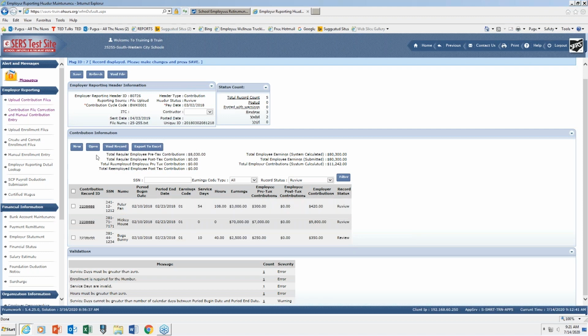We will go over a couple of these a little later. For now, we're going to open up the record for Peter Pan and see what's wrong with him. We're going to do that by clicking on the record ID number for him.